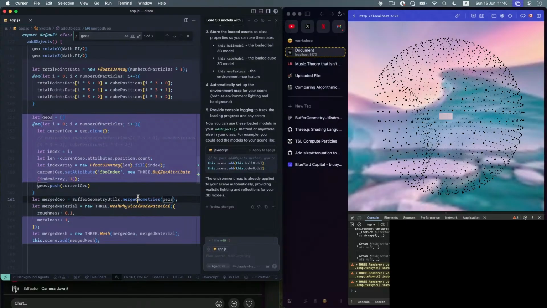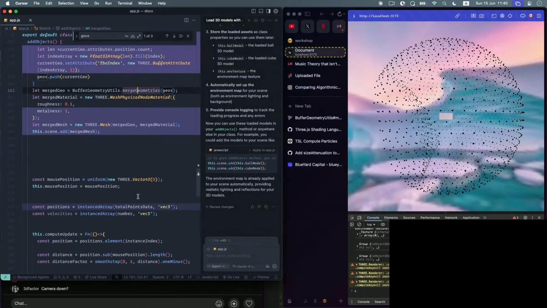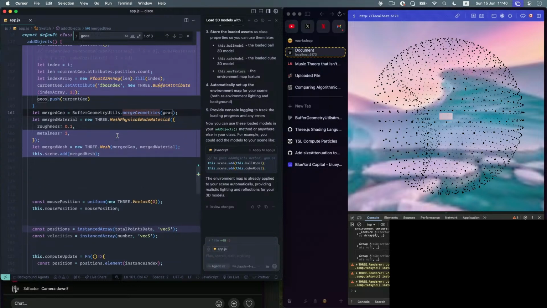All right, the next step would be to actually position them, but using this instance array. And the reason for that is because if I'm using this instance array, oh yeah, camera down. Yeah, sorry. I don't know why it's happening.